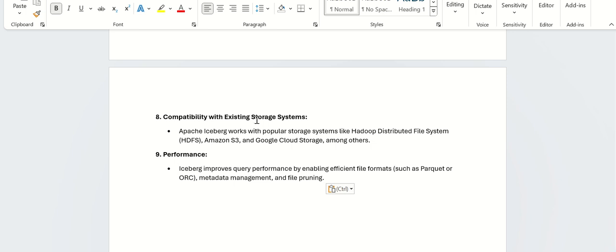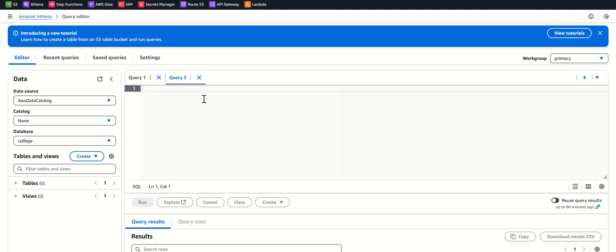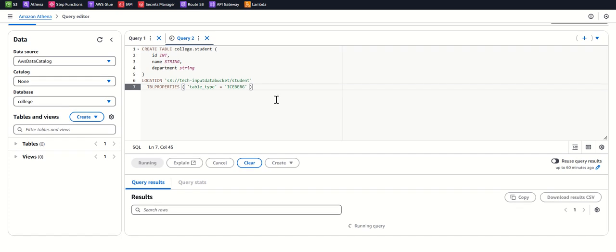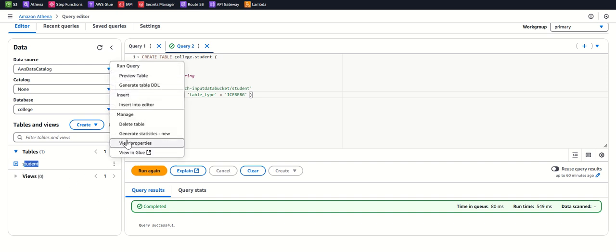So let's go into the working solution of how we can create Iceberg tables in Athena and insert some data into them. I have a sample syntax here where I have college as a database and student as a table name, having three fields: ID, name, and department, registered as integer, string, and string. So let's take this syntax and try to create a table in Athena. I have already created a database which is college, and I'm going to create my table which is student. Yeah, so I have a table created here.